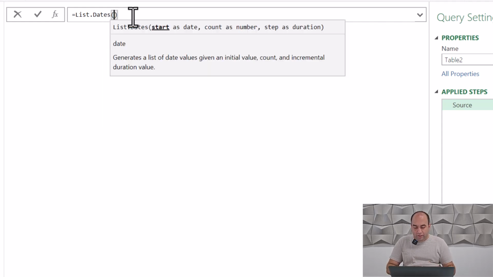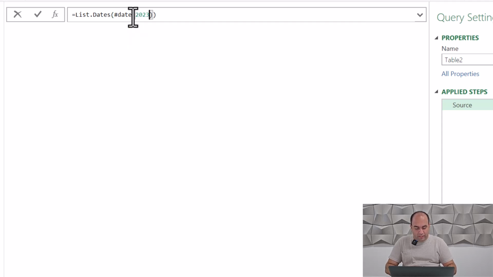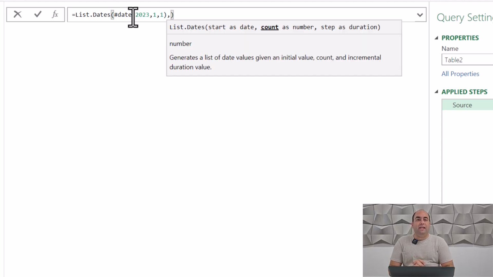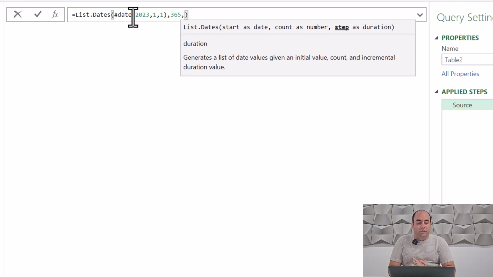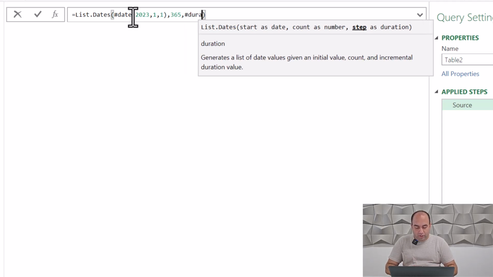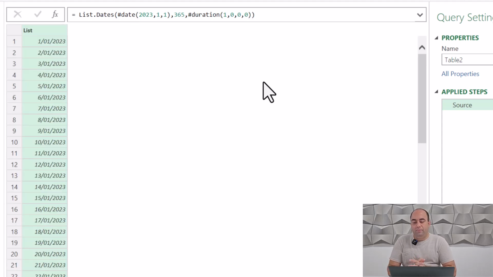First is the starting date. So write #date(2023-1-1). This is the starting date, and the length of list would be defined in the second argument: 365. In the third argument, the step or duration should be defined. So write #duration(1, 0, 0, 0), which means that one day steps. It's going to result this list.